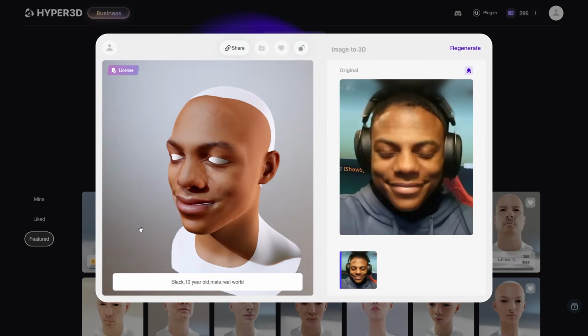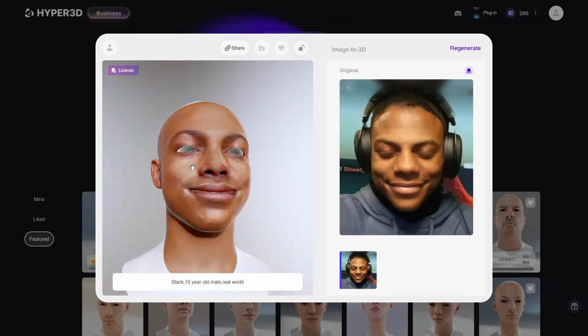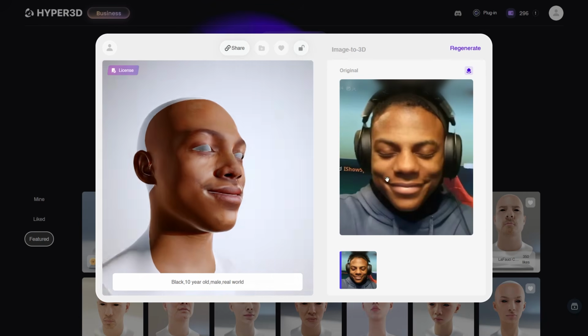Besides Rodin, Hyper3D also offers other tools like Chat Avatar for Face to 3D, Image to Video, in addition to other things.